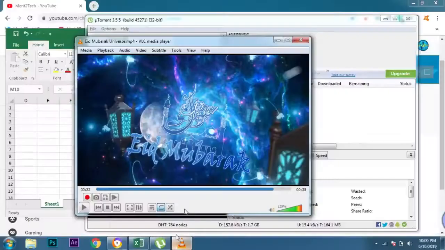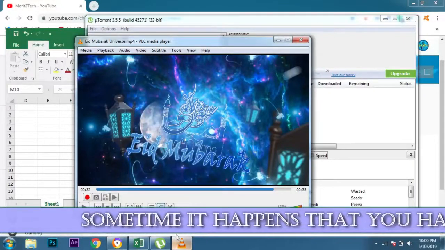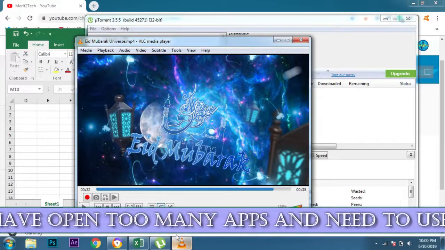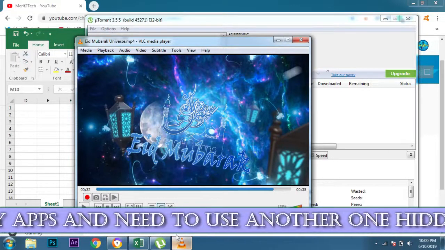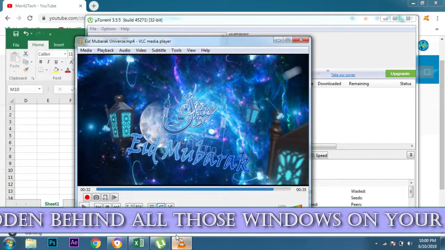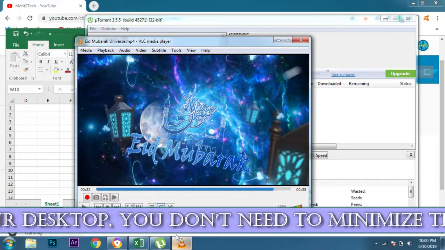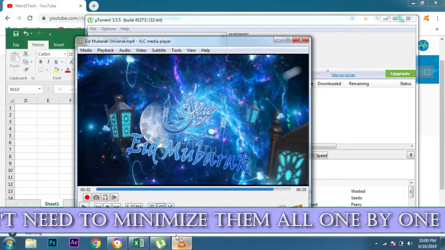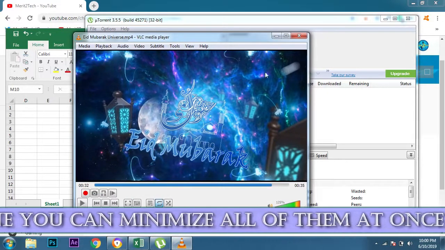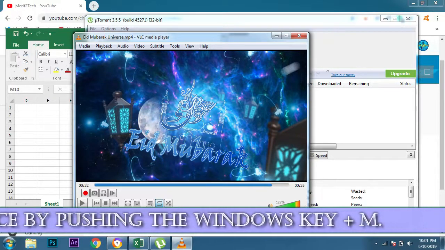Number 1. Minimizing all windows. Sometimes it happens that you have open too many apps and need to use another one hidden behind all those windows on your desktop. You don't need to minimize them all one by one. You can minimize all of them at once by pushing the Windows key plus M.